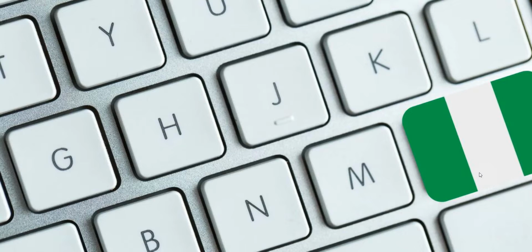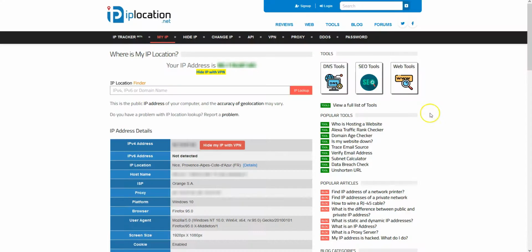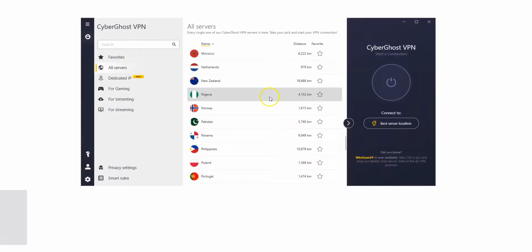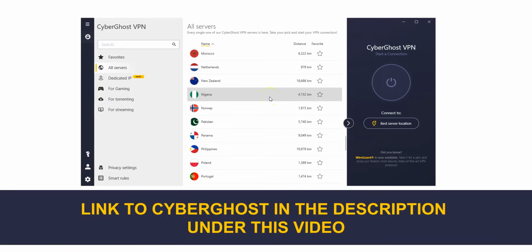So, how can you get a Nigerian IP address? As you can see here, my current IP address locates me in France. I'm currently not in Nigeria. What I'm going to do now is replace my French IP address with a Nigerian IP address using CyberGhost. CyberGhost is an app that you can install on your computer, smartphone, tablet, or smart TV, and that allows you to change your IP address. Once connected, your real IP address will be hidden, replaced by the IP address of the VPN server.